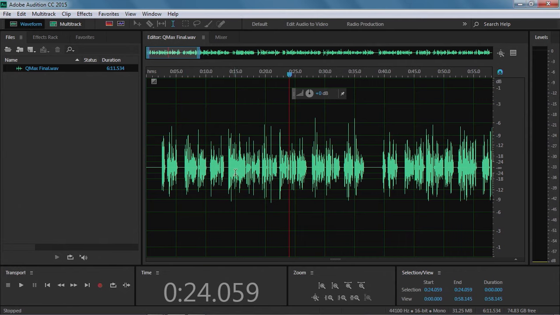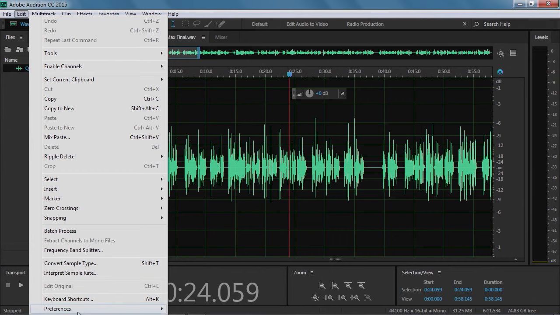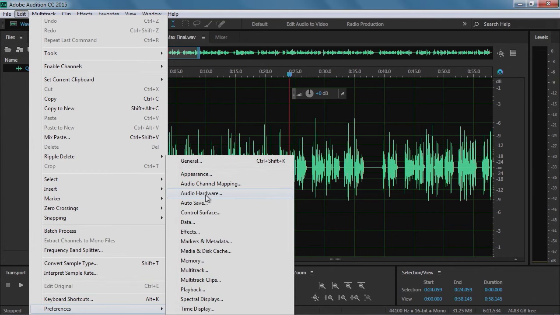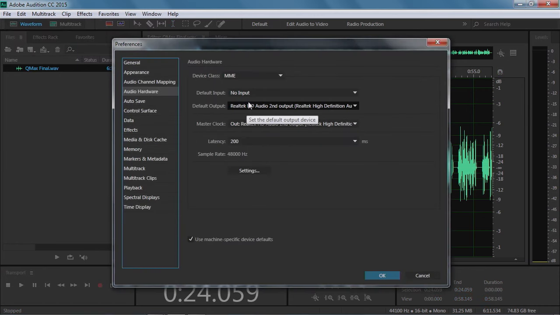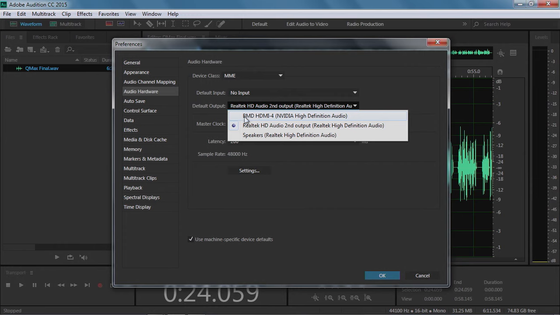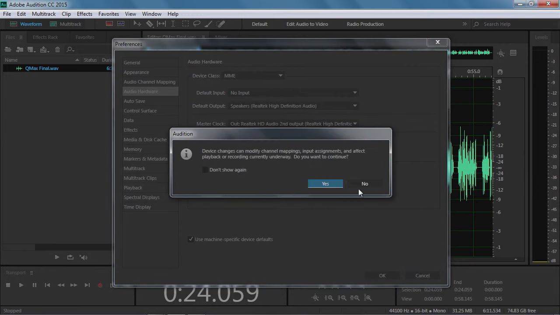Because I am not connecting or disconnecting, I have to go to the Edit menu and down to Preferences and Audio Hardware so that I can see what the input is and what the output is. Let's take a look at this. All right, so let's try this one.